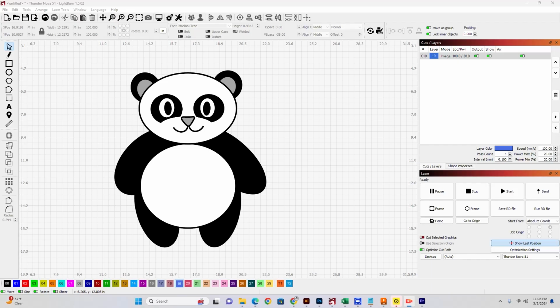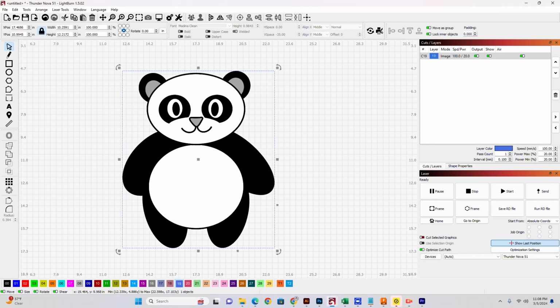One of the most common things that people want to do on a laser is they want to take an image and turn it into a vector so that it can be engraved or cut. This is an image. I just copied and pasted it off of the internet. And this is an image. You can tell because it's on an image layer over here.